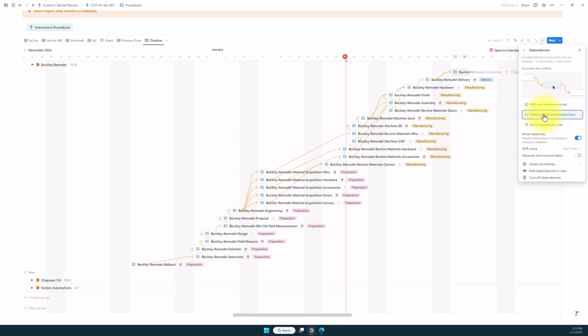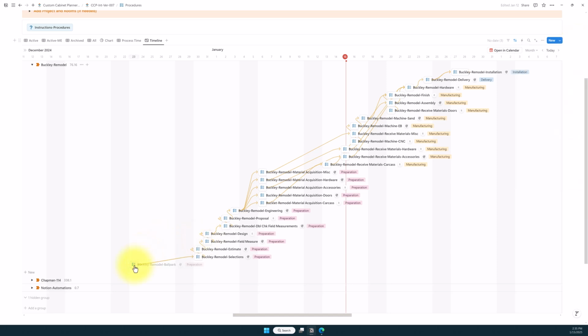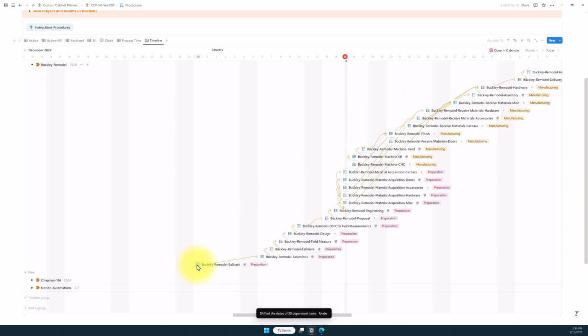This one probably makes the most sense for cabinet makers: shift and maintain time between items. So if it's set like that, then if we were to take this and say, well, this didn't happen, we scheduled it for the 23rd, but it didn't happen on the 23rd, so if we take this and shift it over a week, you'll see everything else jump a week, maintaining the space. And if we take any one of these items and move it, everything behind it will move, because we have created this dependency. These arrows represent a dependency that we cannot do selections until we've done the ballpark estimate, and we can't do the estimate until we've done selections.